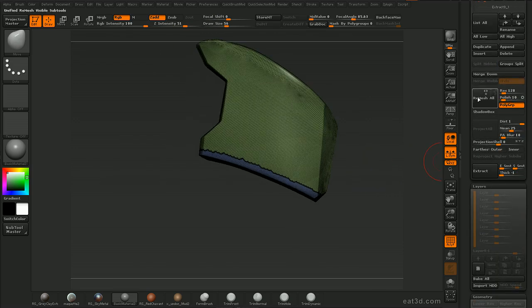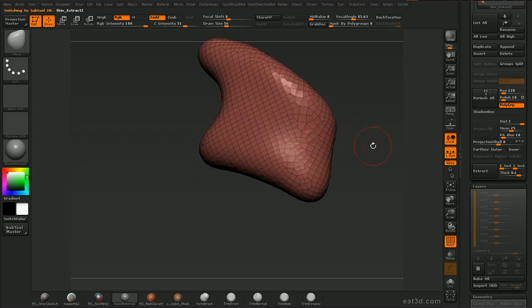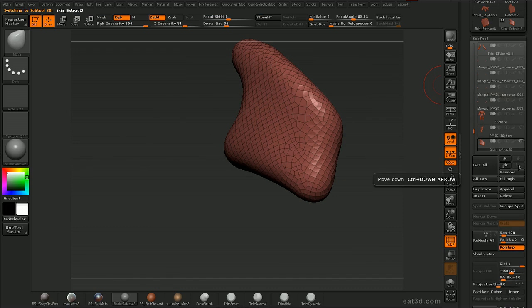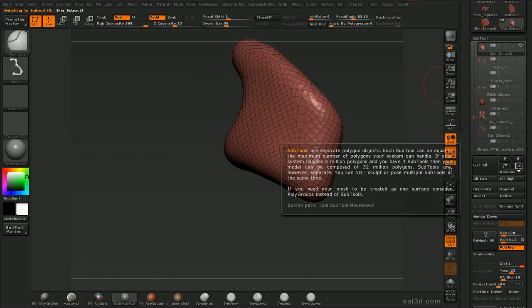Alright, so what I want to do with this mesh is transpose it into a different mesh. And I don't mean transpose in the way that it's used in ZBrush, but I want to go ahead and project the detail on this mesh onto a new mesh.